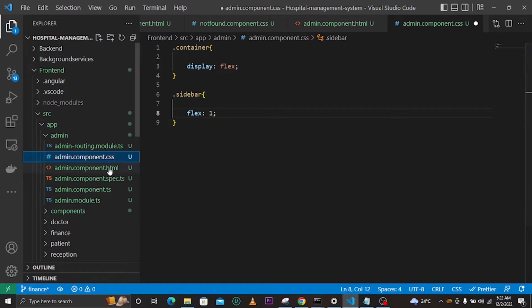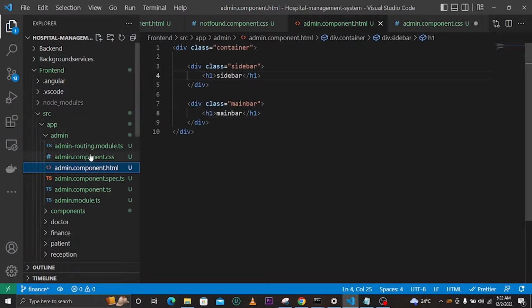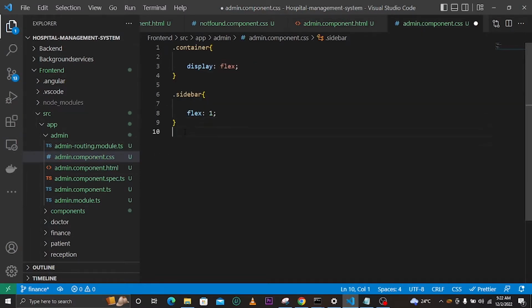And main bar, let me confirm if it is main bar. Yes, so it's a main bar. So come here and add main bar here, and main bar I'll give it a flex of 4 because I just want our main bar to be 4 times our sidebar. So you can now just check here and you'll see how it will work.